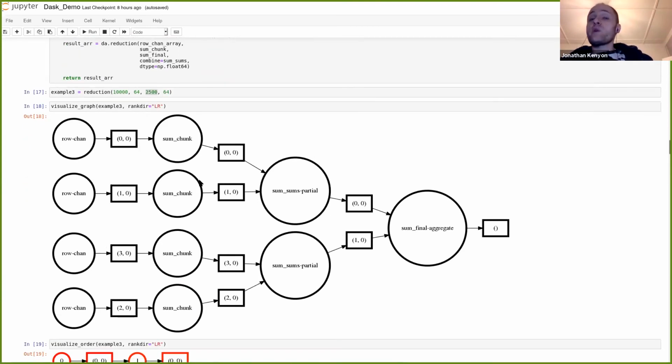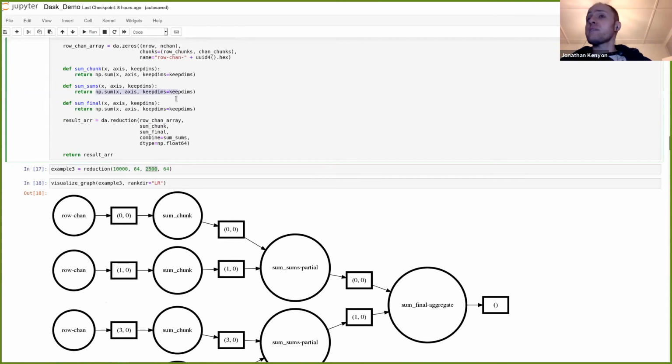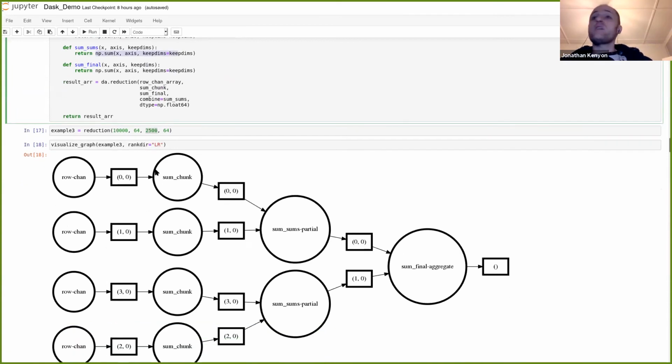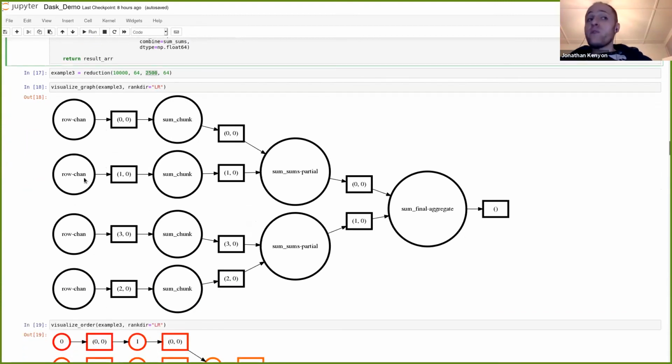And hopefully everyone can follow this: every row chunk gets mapped into a sum chunk function. That's the first component of the reduction. What that will do is take a chunk of input data, and in this instance, it's just calling a numpy sum. It will reduce that chunk of data to a scalar value. It's going to do that for every input chunk. So at this point, sum chunk produces 4 scalars, essentially.